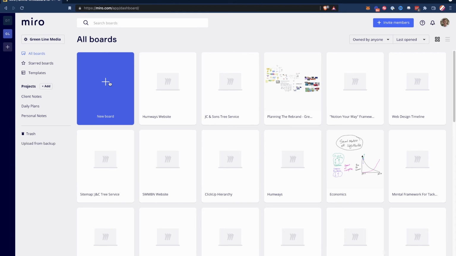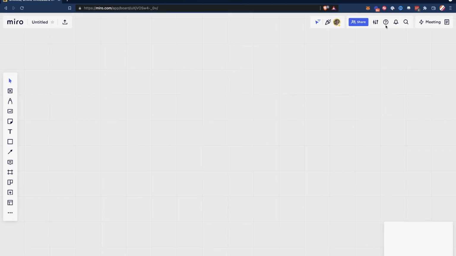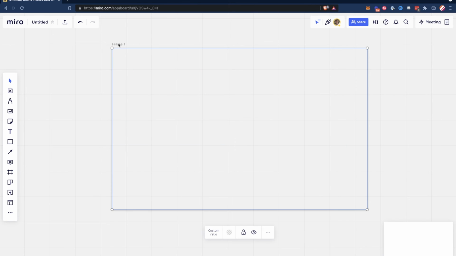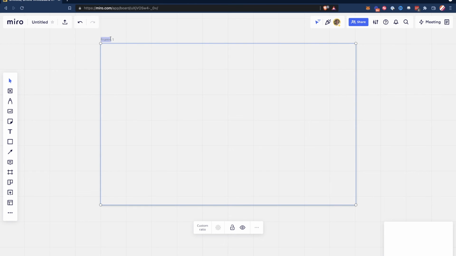Once you're in Miro, you can create a new board. You can close the template section when that pops up. And then what I'm going to do is just create a frame. So I'm going to drag a frame out. And this frame right here is going to allow me to save whatever's inside of it. So let's just say I have a mind map here.